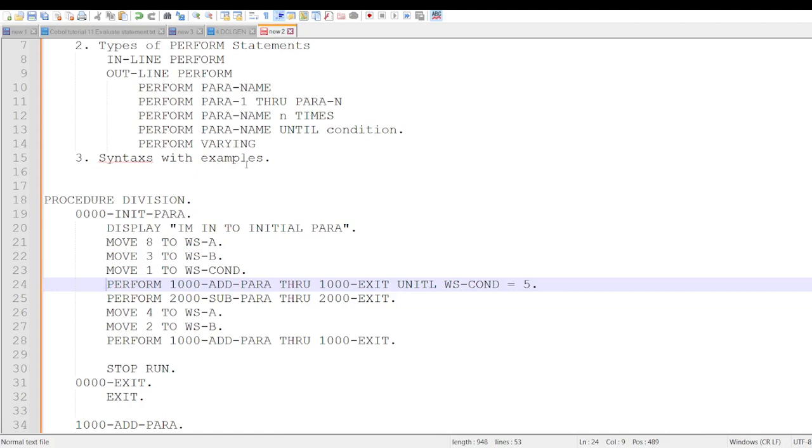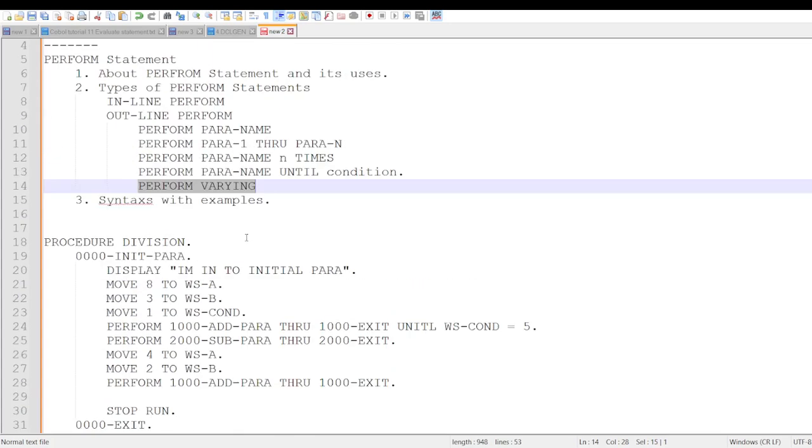Next, perform varying. Let us see one example. I'll explain this perform varying at the time of the array concept, the table concept in COBOL. At that time we can easily understand how we can use this varying. Generally, varying is mainly used in the arrays concept only.